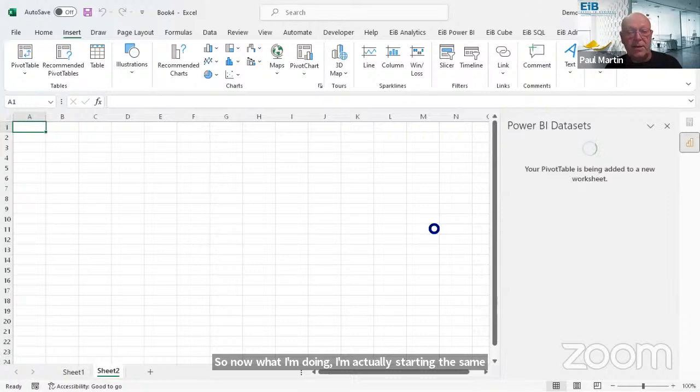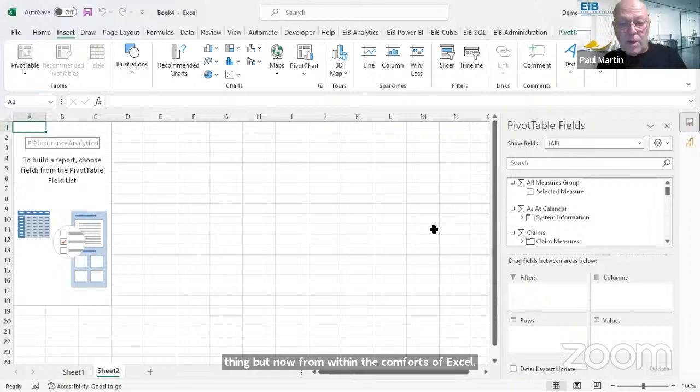So if you said to me, well, I want to build Excel reports, but I don't even want to go near Power BI because I'm so Excel centric, so I don't even want to look at a dashboard and do analyze in Excel, then you can start here. I'm not going to build the same pivot table, there's no point in doing that, but you get the point: exactly the same, but I'm now in Excel. Does that make sense?